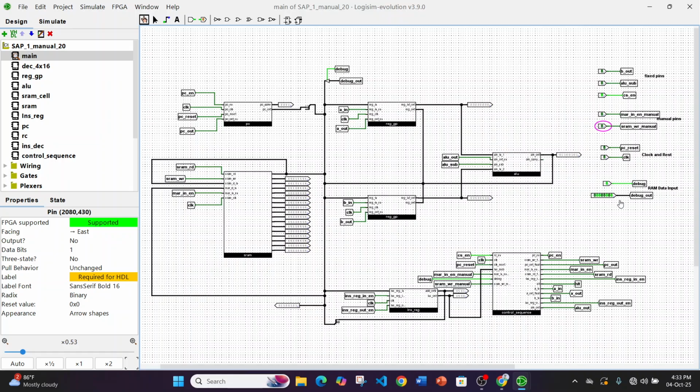Now I'll do this for my add instruction at address 11. The address has been selected. Now I'll give the instruction for add, which is 0011000. You can see it has been stored.